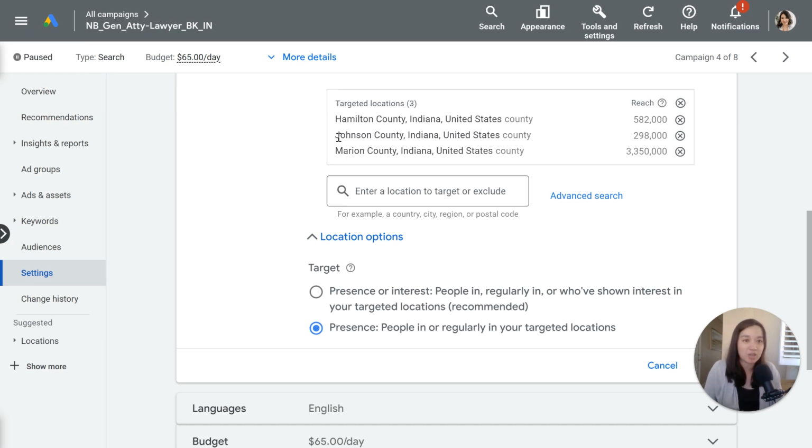But these wouldn't be your ideal clients because they're outside of the country. So keep that in mind. This could be attracting people outside of the country or outside of the state, outside of your geographic area.